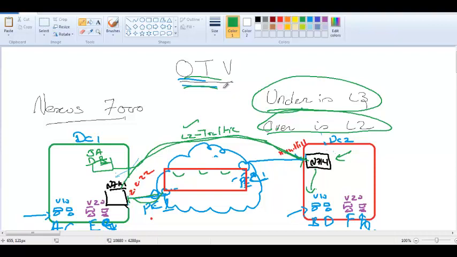But this feature OTV is available only on 7000 series. See, still you need layer 3 VPN to provide reachability between these two data centers. Next, this tunnel that we have, the OTV tunnel, this is going to be a trunk link.